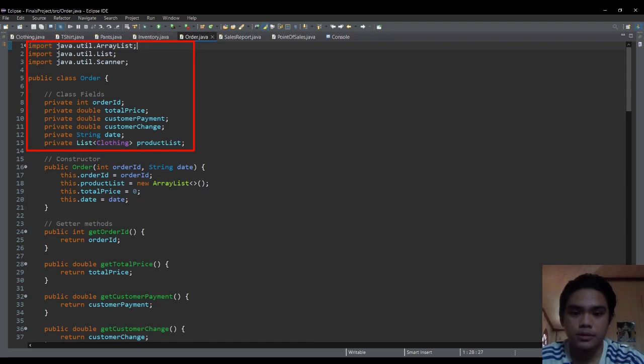The Order class provides a structure that handles the individual orders, including adding products, processing payments, and ensuring the accuracy of transactions in a clothing store's inventory system. It handles individual clothing orders with specific attributes such as order ID, total price, customer payment, customer change, date, and the list of clothing items.